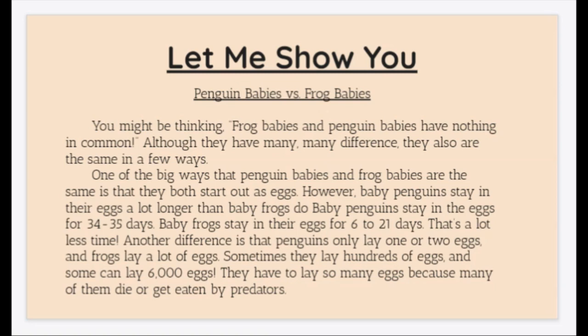I'm going to give you a second to think. What kind of text features would have helped you better understand this chapter? I think a chart, maybe showing a Venn diagram, would teach the same information, but it might help some people to see it organized differently. I was thinking pictures of the frog and the penguin eggs, and maybe even a little bit of a diagram showing how long they stay in their eggs and when they hatch.